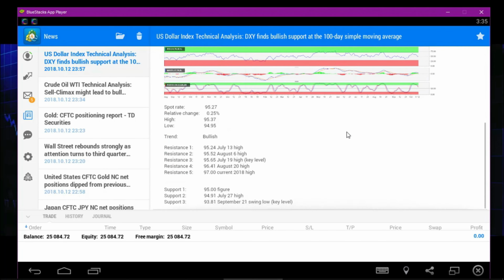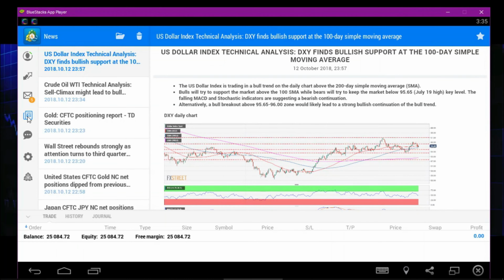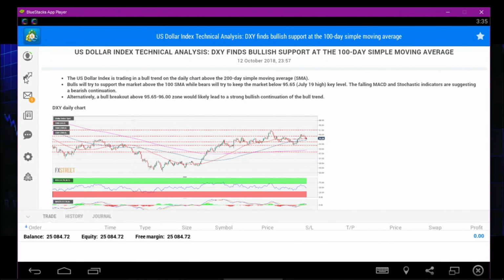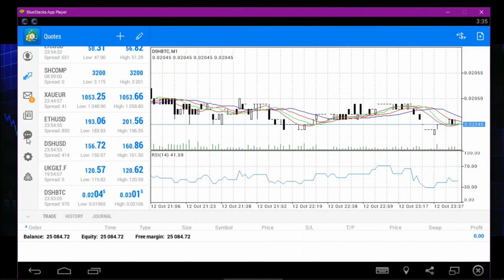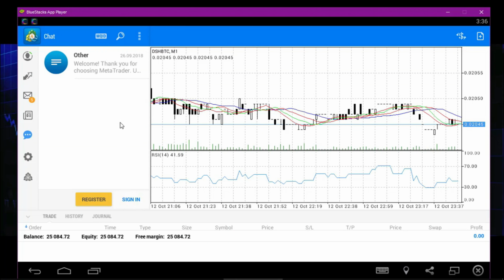After loading, you can go through the news and so on and so forth. So that's it. This is the news. Then let me go back to the chart. Yes, the fifth one is charts. When you log in, you can chat with top brokers and professionals.